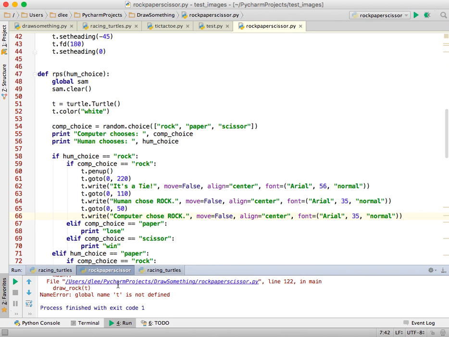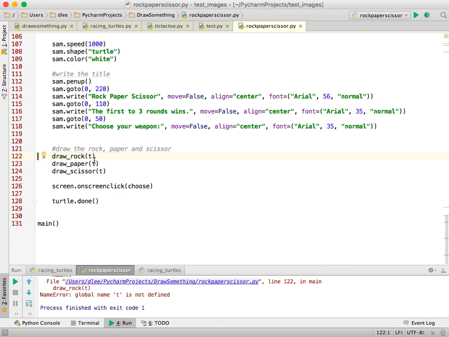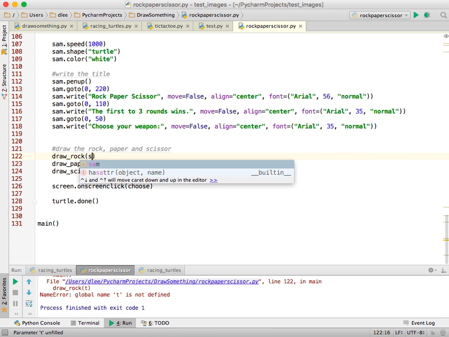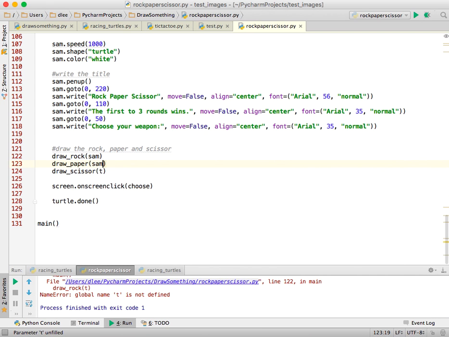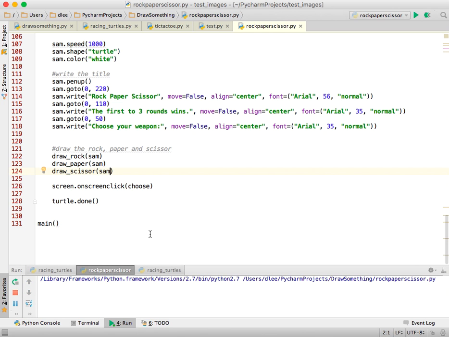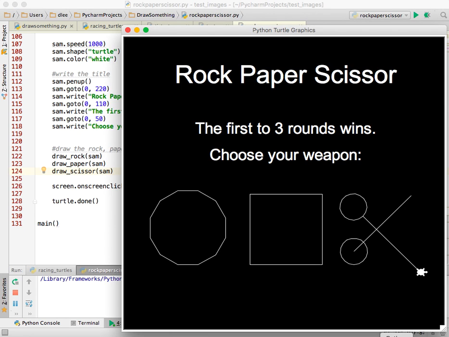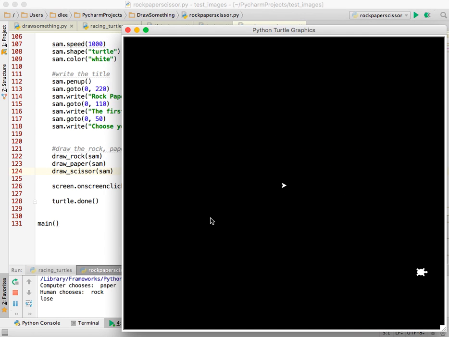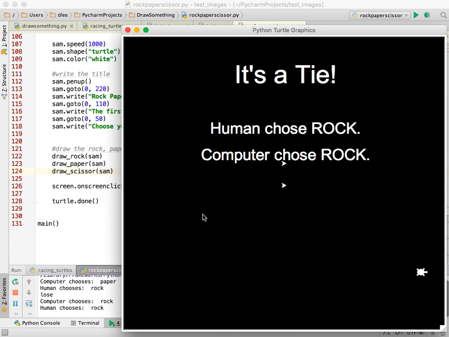Ooh, T is not defined. What are we talking about? Oh, right. Here we don't want to send T, we want to send Sam. So let's send Sam to all of those functions. And let's come back. I'm going to hit rock, and it's not rock. Okay, so there we go.